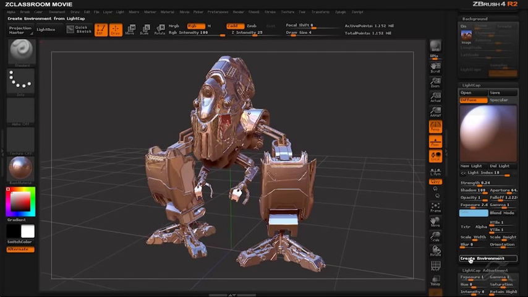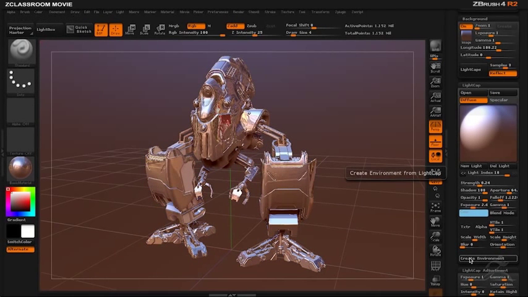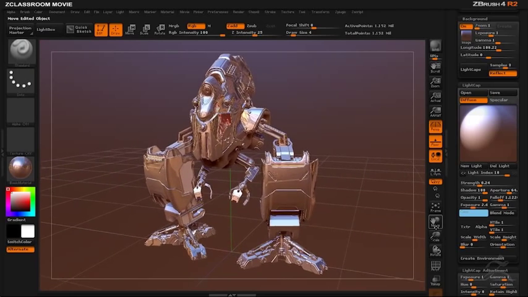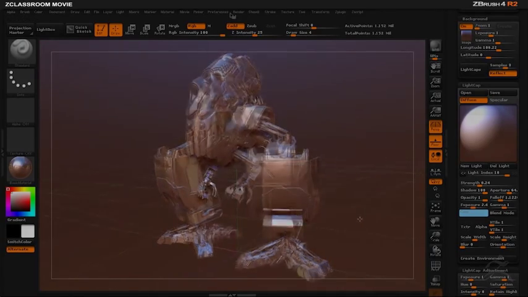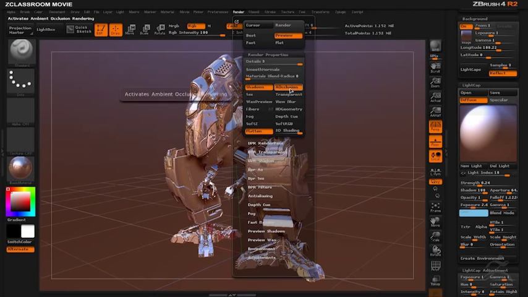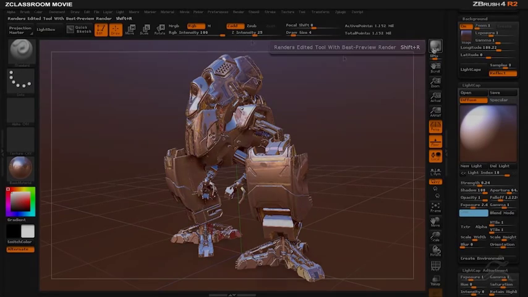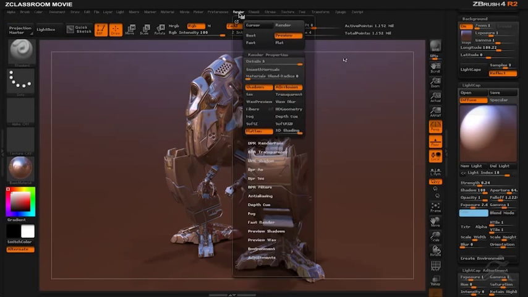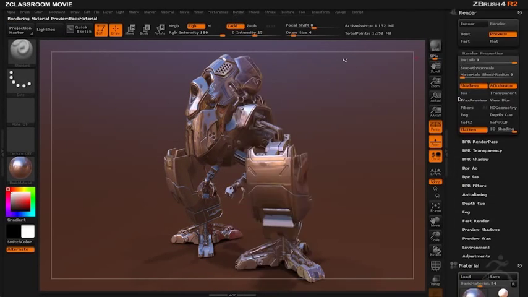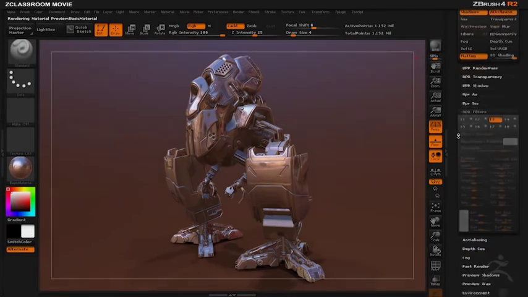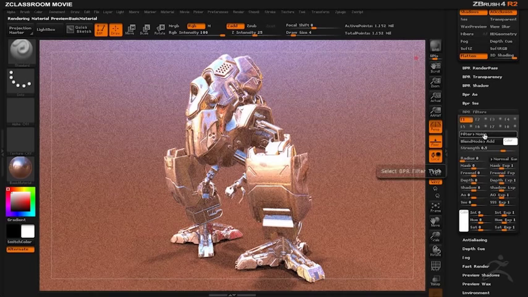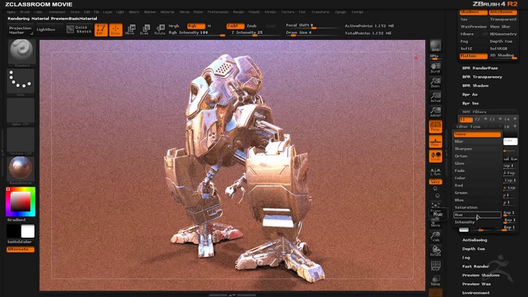I still have the same lights and the same reflections, so when I press the Create Environment button, it creates a background that matches the lighting that was sampled from the original image. So now I'm going to turn on ambient occlusion in the render options and do another BPR render. And here's the rendered image, but of course I'm not done yet because I can open up the BPR filters in the render palette, and even after the rendering, continue to adjust the look of my model until I have something that looks really spectacular.